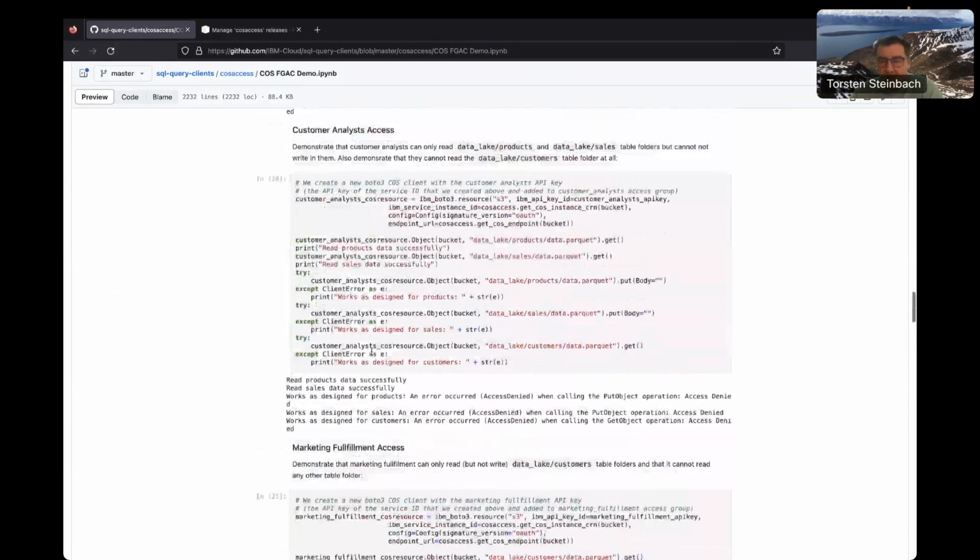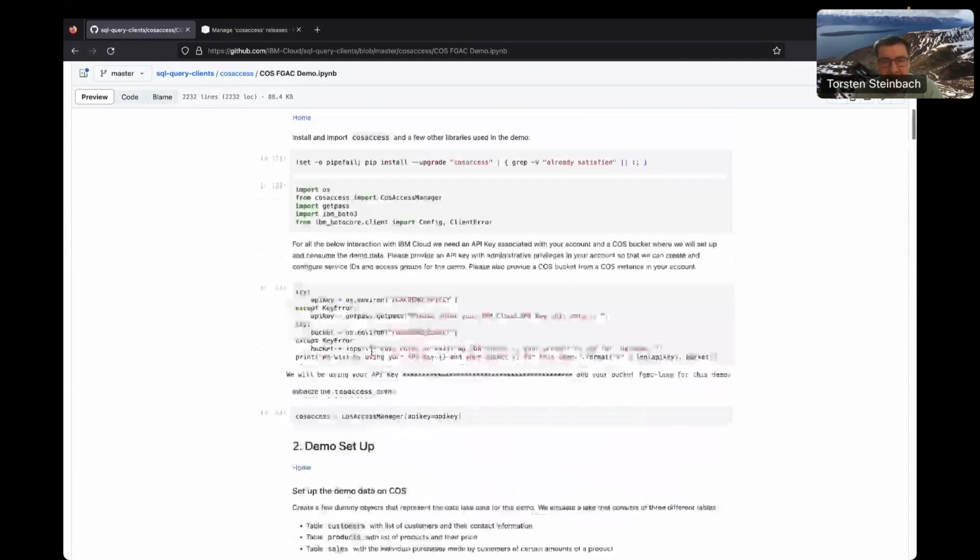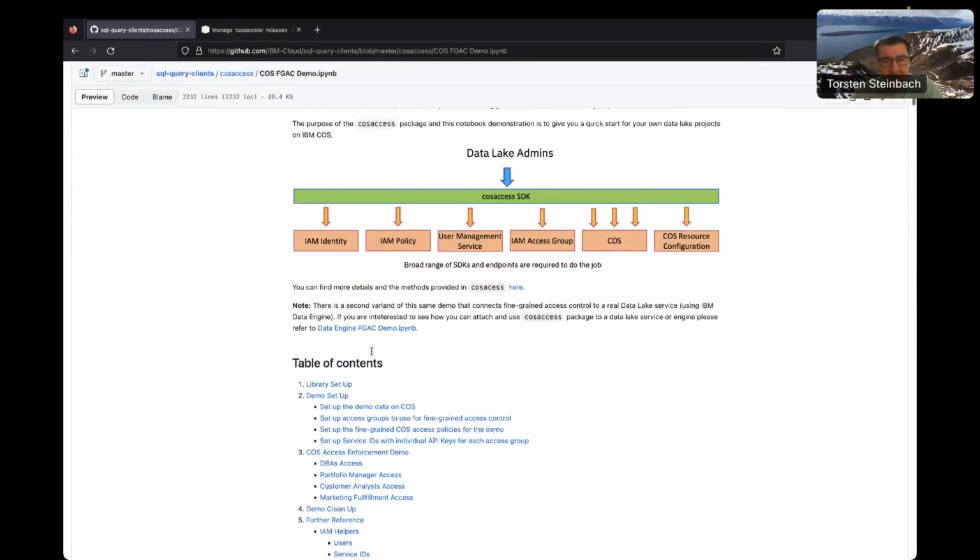So that's the basic demo that's available. Totally self-service. Let me know if anything doesn't work for you. The idea is it should just work for anybody with an IBM account.